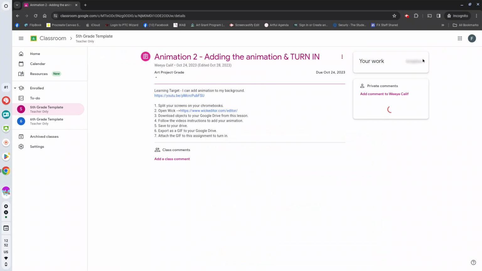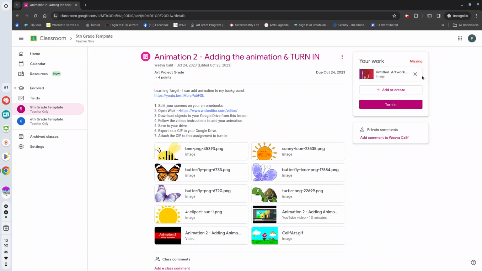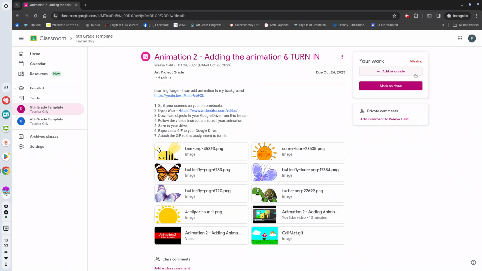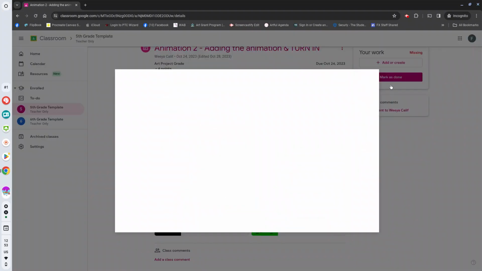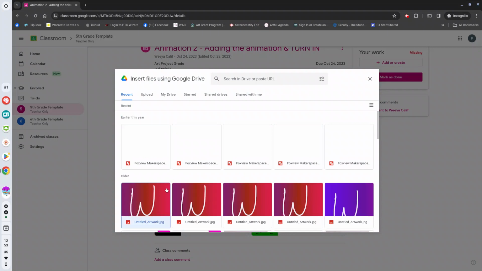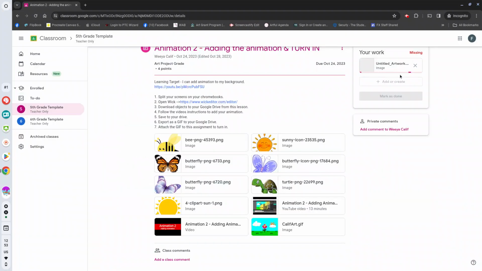And over here to the right, you're going to see where you're going to add your picture. So you'll come up here and click add, and this time, instead of going down to the red, you're going to go to Google Drive. And then you'll find the picture in Google Drive. Let's just pretend this is the picture, and you'll click add. Once it loads up here, then you're going to click turn in.